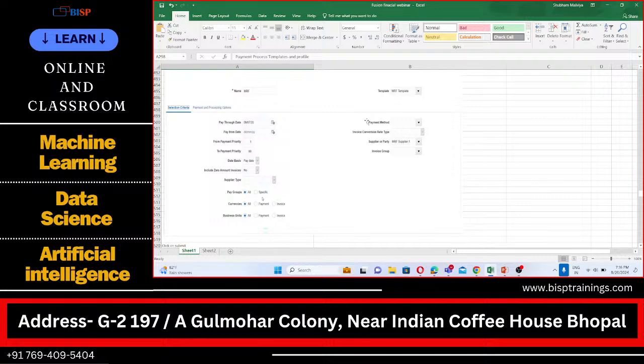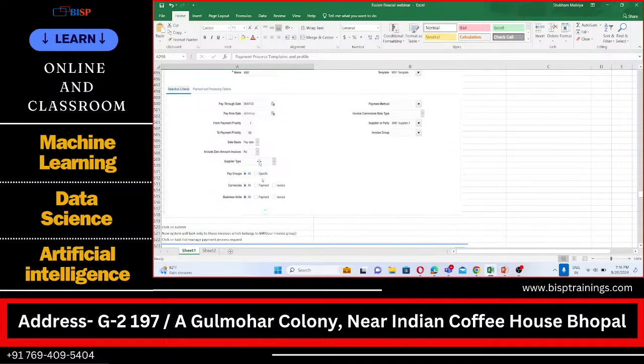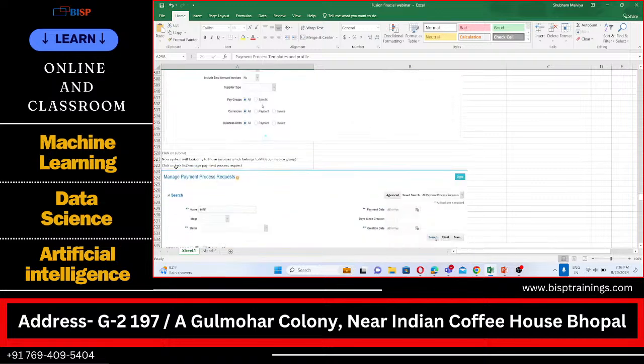Okay friends, and then we'll fill the data. Priority, date, pay from date, pay through date. We select the supplier and we click on submit. And now the system will look only at those invoices which belong to the MRF invoice group.